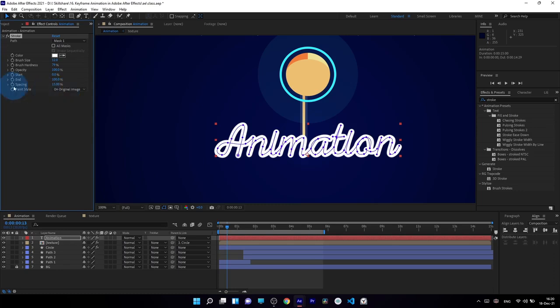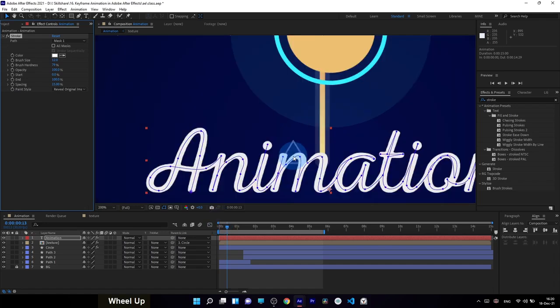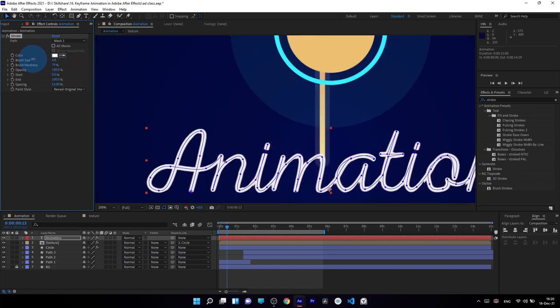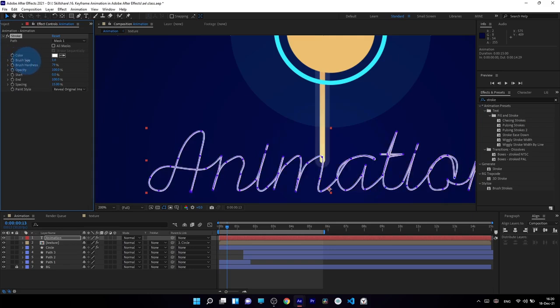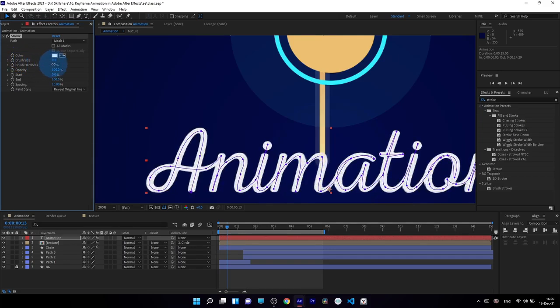And then if I change this paint style to reveal original image, you can see it looks like nothing changes. But if I change this brush size to a smaller number, you can see that this brush effect is covering our letters, which is exactly what we want. And in my case, 12 works fine. Basically, you want to keep this value small, so don't go overboard because it will not help with the animation. Also, we want to set brush hardness to 100%.